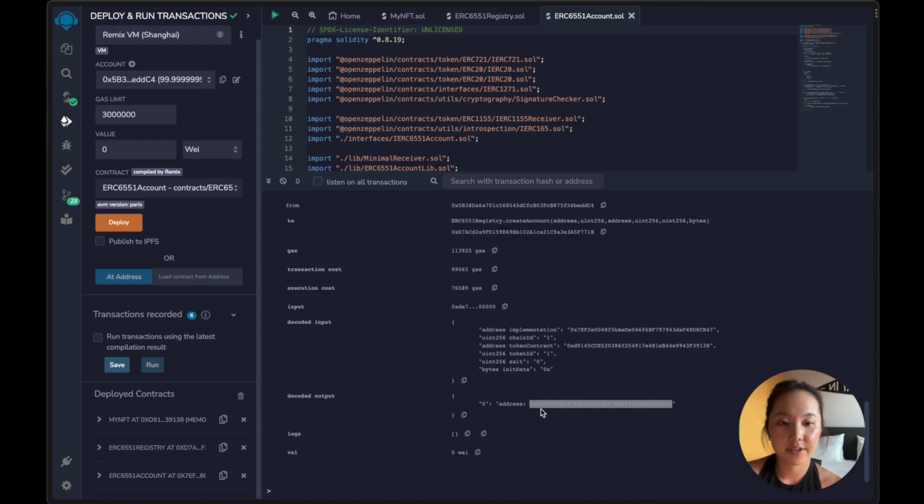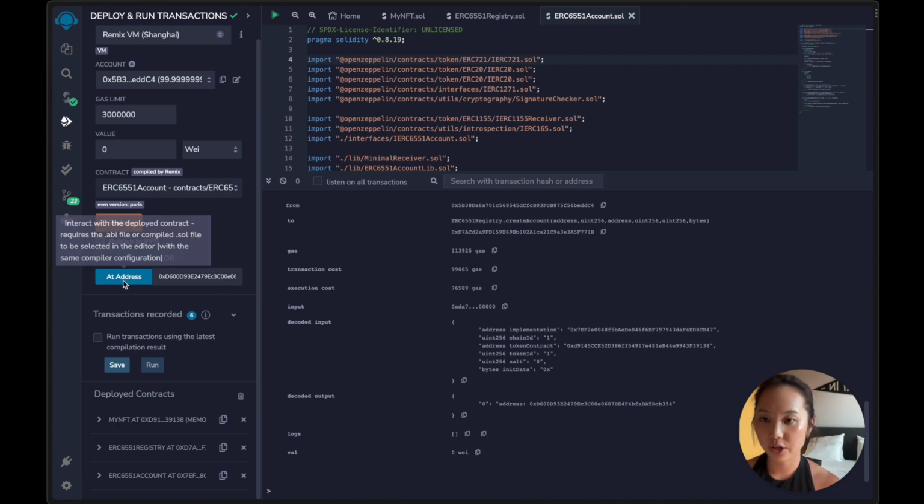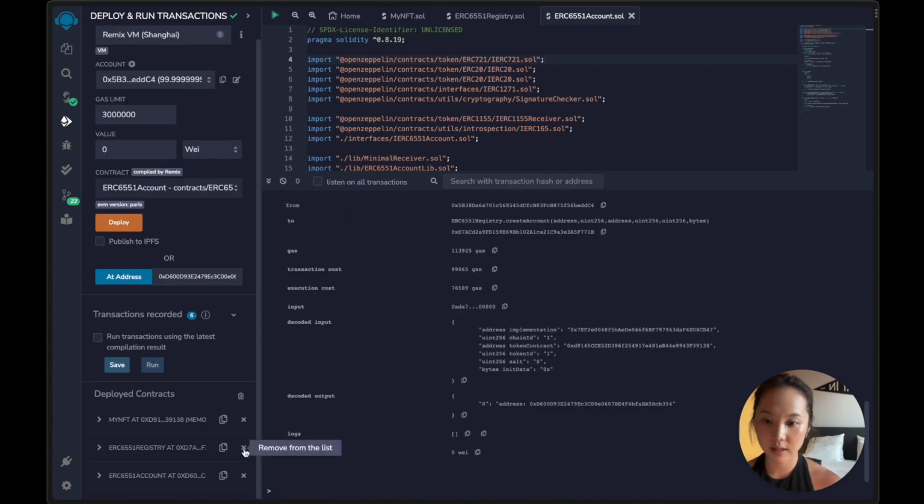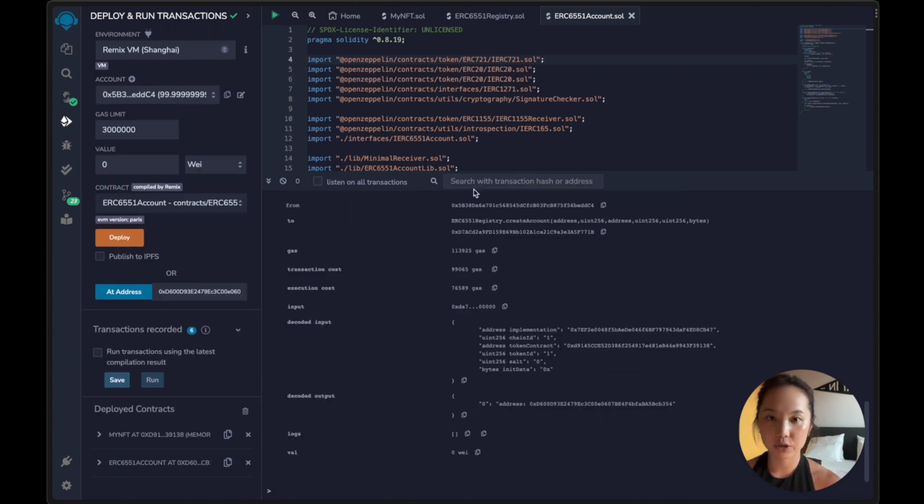Okay, now that we have this implementation address computed, I'm just gonna go and copy that. You're gonna make sure you're in your account contract. And instead of deploying from here, we're gonna add the contract from address. So what we're gonna do right now is compute our actual smart contract address for this NFT contract right here. So what you can do is you can just click add address. And you should have created another contract right here. I'm going to go ahead and delete these. So you should just be left with these two contracts.